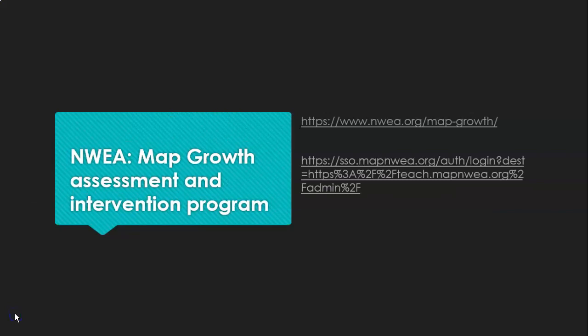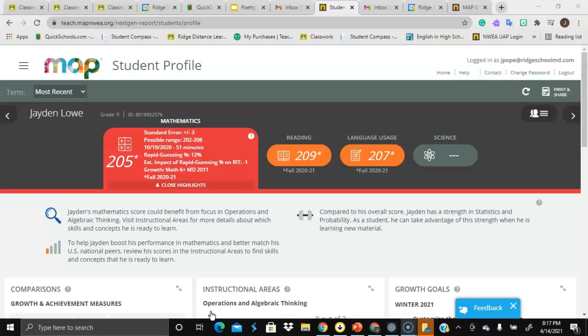A good tool used for assessment and intervention is the NWEA MAP Growth Assessment and Intervention Program, which is very beneficial for students with disabilities. Students are able to be assessed based on their level of abilities. This assessment program is adaptable and helps to measure literacy skills in mathematics, reading, language usage, and science.